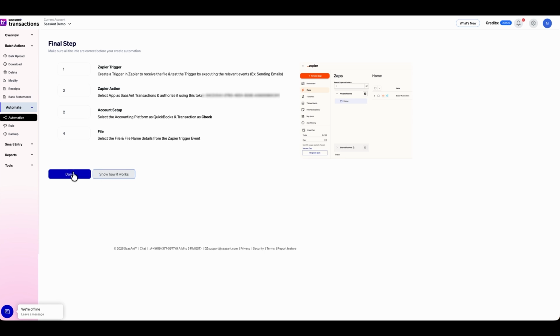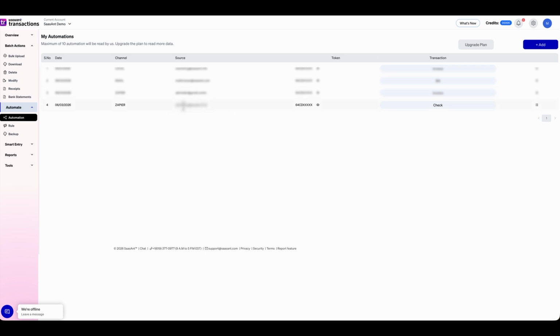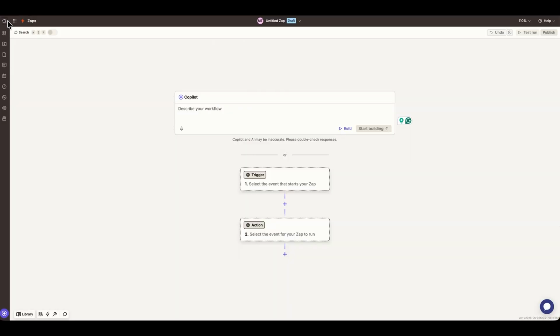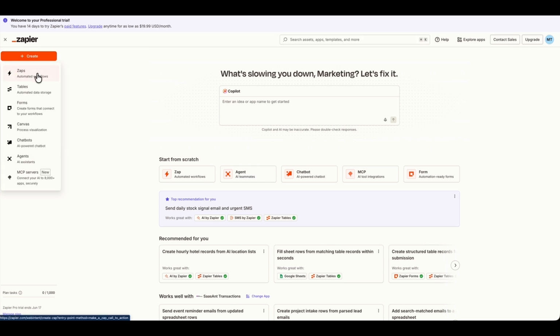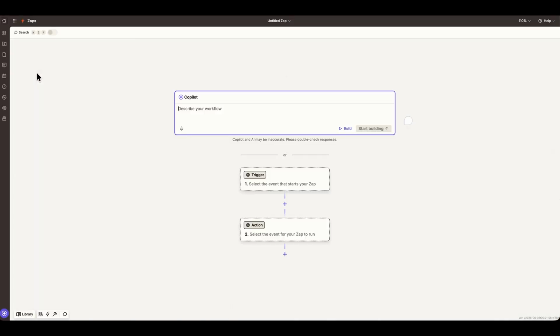Once done, click Done. Now go to My Automations. Here you can see the Zapier automation created for checks. Next, open Zapier. Go to Zaps and create a new Zap. Every Zap starts with a trigger. Click Trigger.